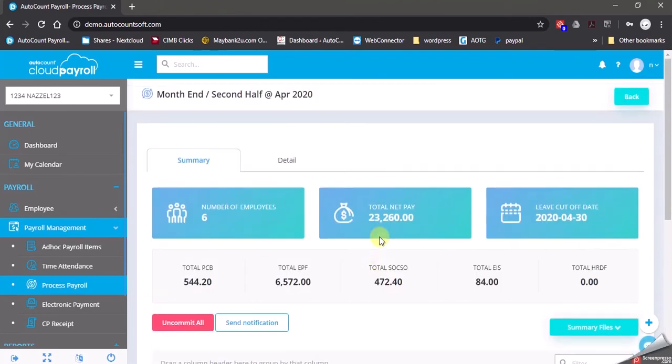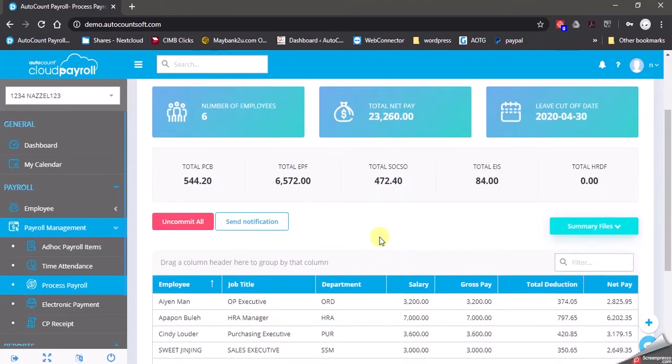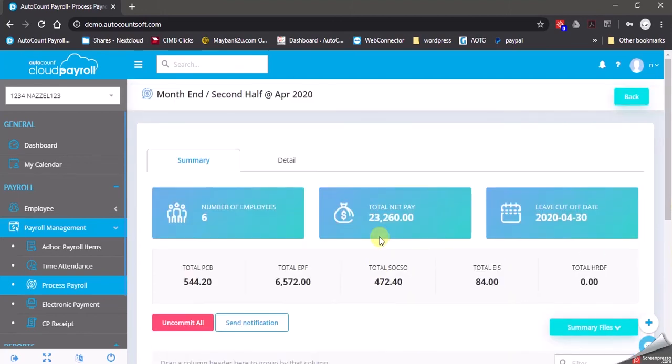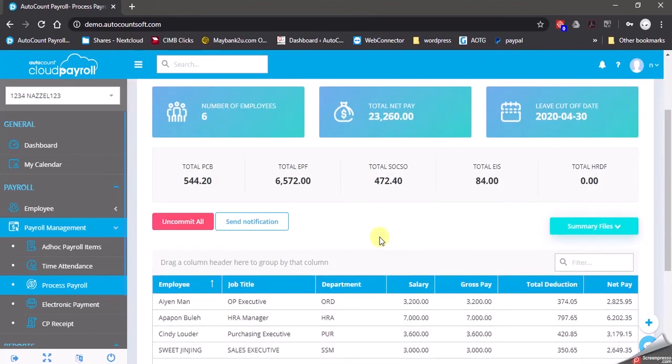Once you commit, it means there are no more further changes. Then you can start printing your payslip and you can move on to the next following month's transaction.